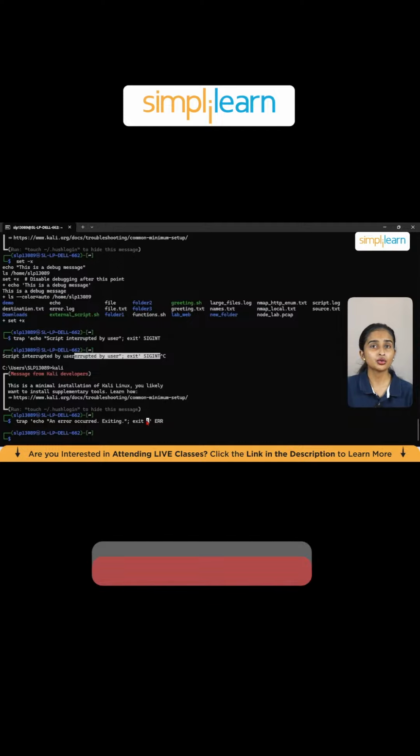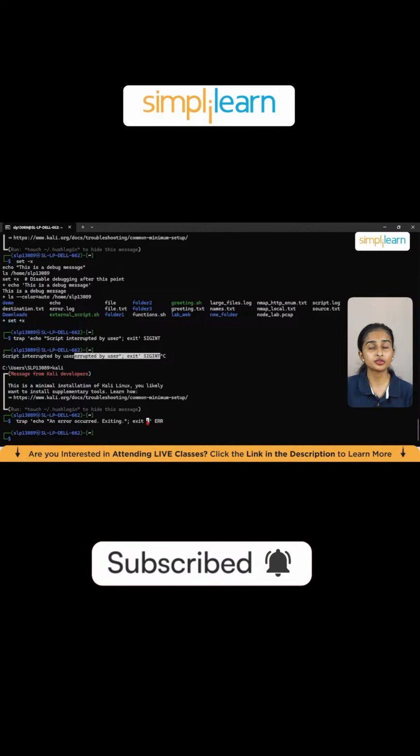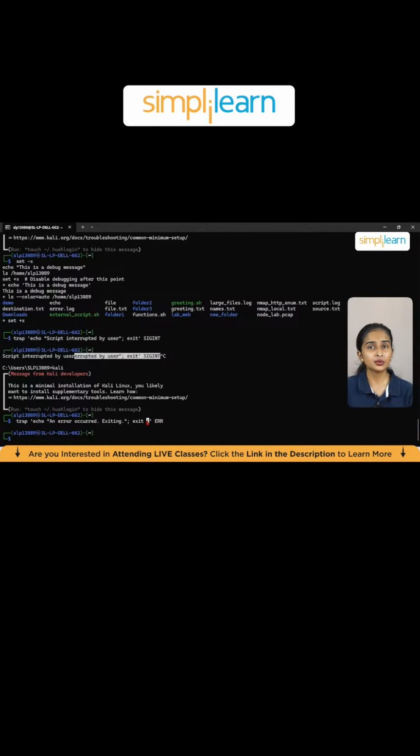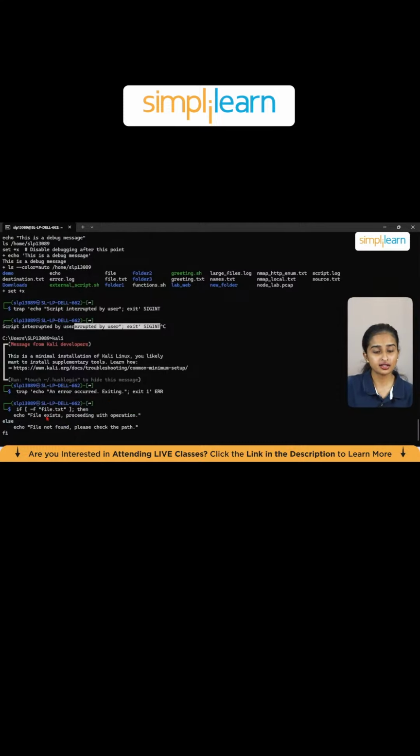Now we shall learn how to handle missing files or invalid input gracefully. When dealing with user input or file operations, you might encounter situations where the file doesn't exist or the input is invalid. So rather than letting your script fail, it's good practice to handle these scenarios gracefully. Here's how you can handle missing files. You can use if statements to check if a file or directory exists before attempting to perform actions on them. For example, we have two statements here: file exists, and the second one, file not found. Please check the path.